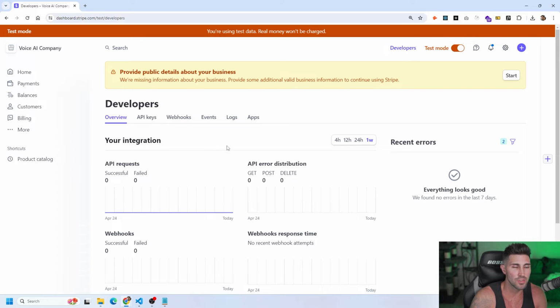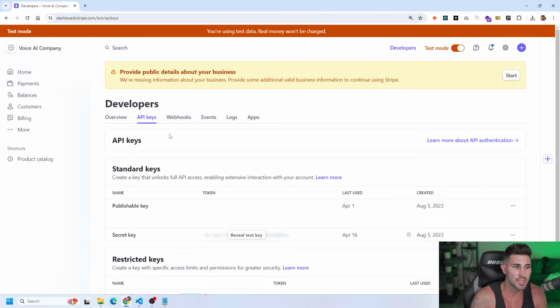And as you can see, we have a few tabs. We have API keys, webhooks, events, logs, apps. We want to click API keys, and you're going to be on a screen like this, and you're going to see secret key. You want to reveal your test key and then copy and paste it.